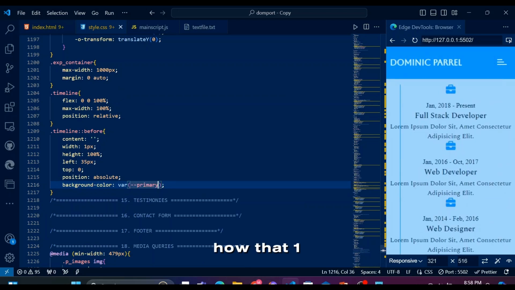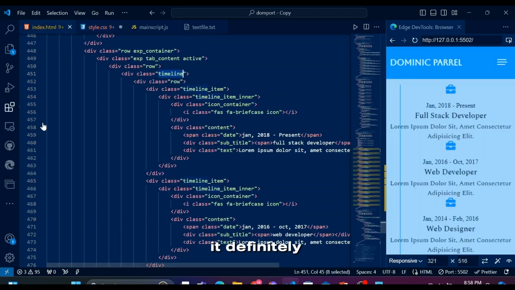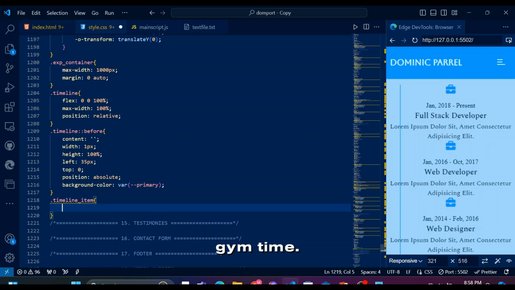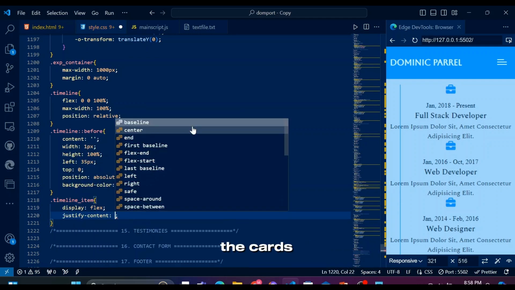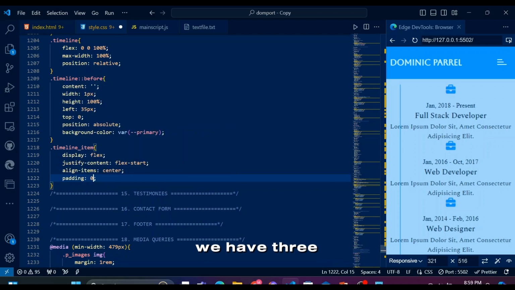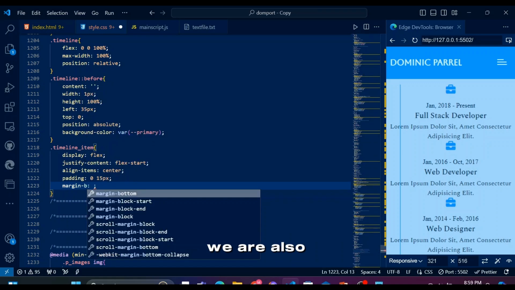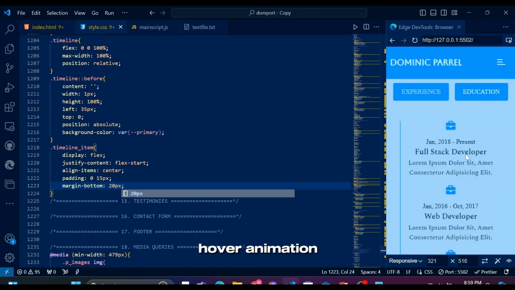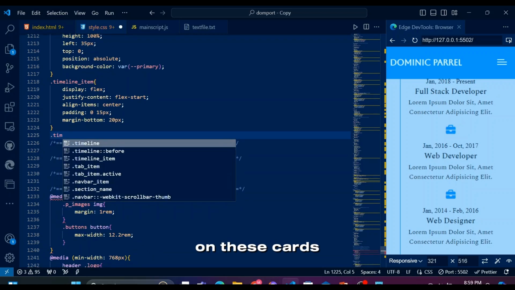Let's see how that 1 pixel width pillar looks like. It definitely needs some glow time. Timeline item are actually the cards that display information about our education and experience. We have 3 for each part. We are also going to add a similar hover animation inspired by buttons on these cards.